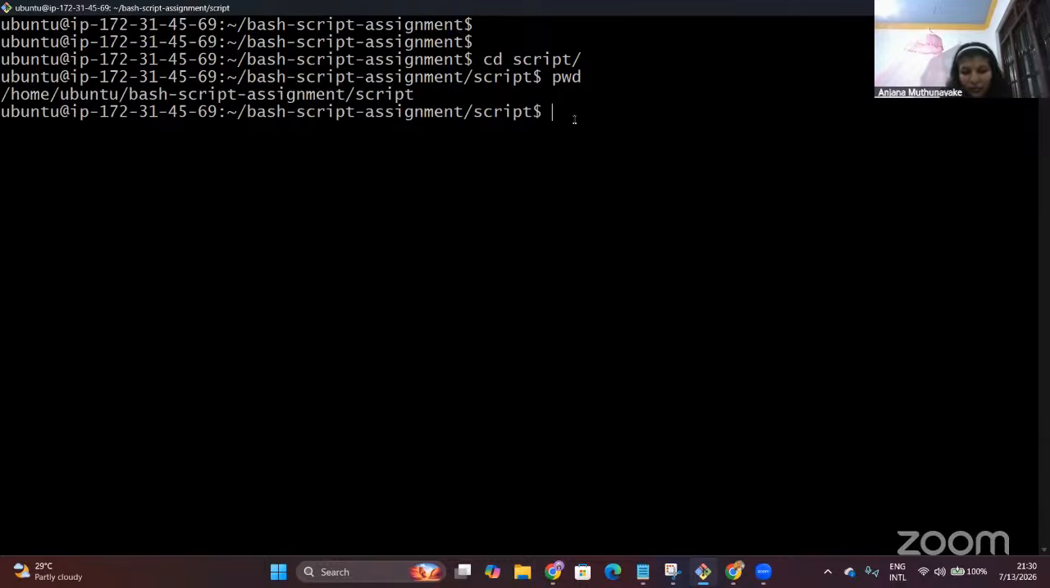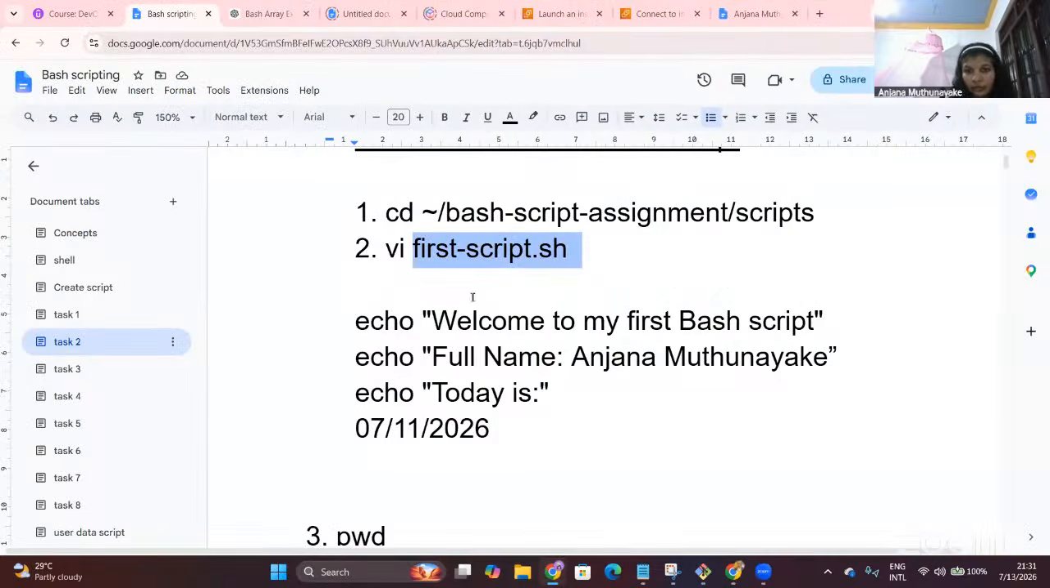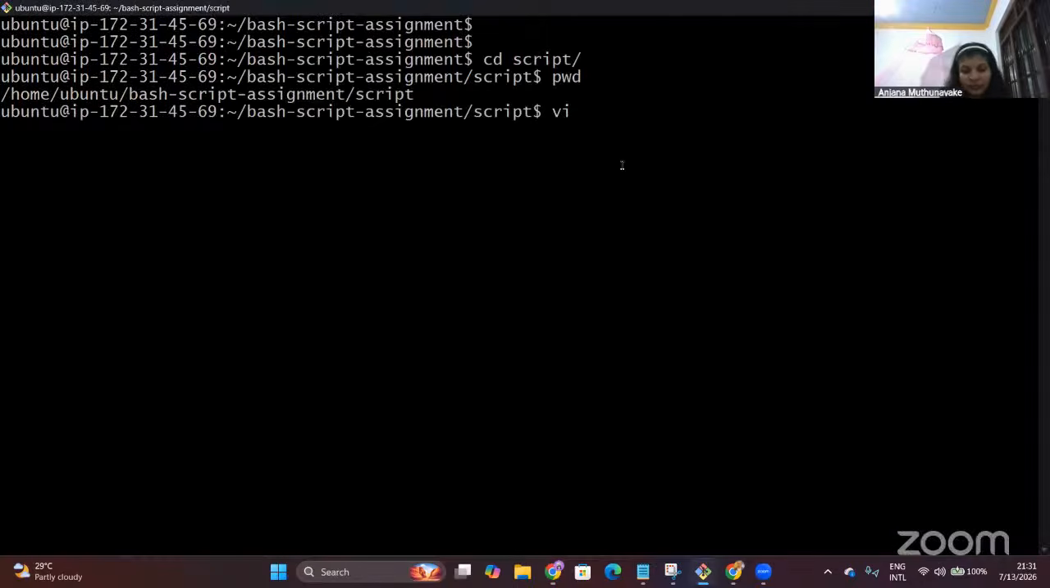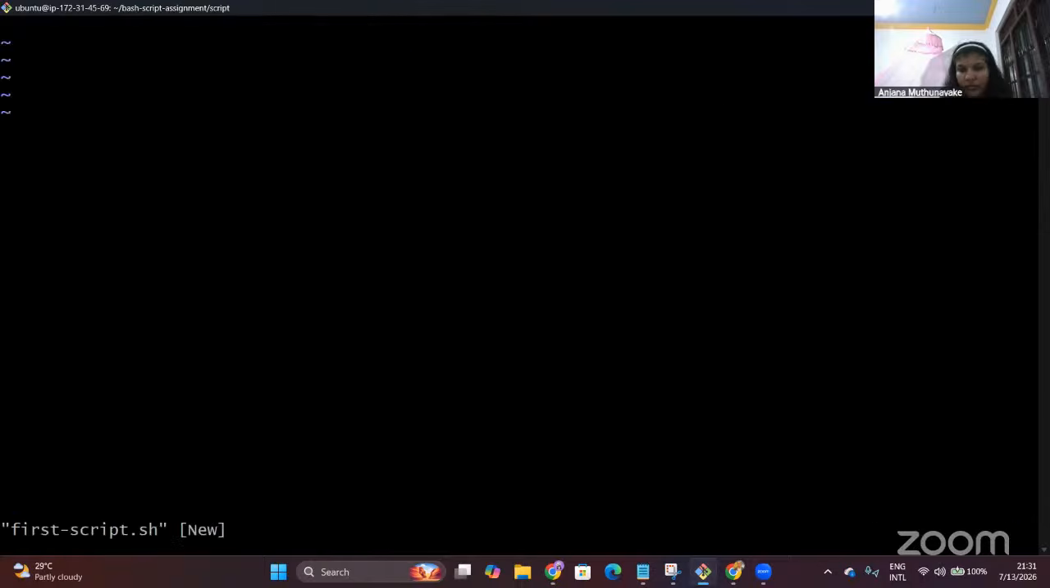And then I'm creating and opening my file in the vi editor. For that, I run vi and give this file name, first script.sh. Okay. So the file has opened in this vi editor. Now we are going to add the content here.